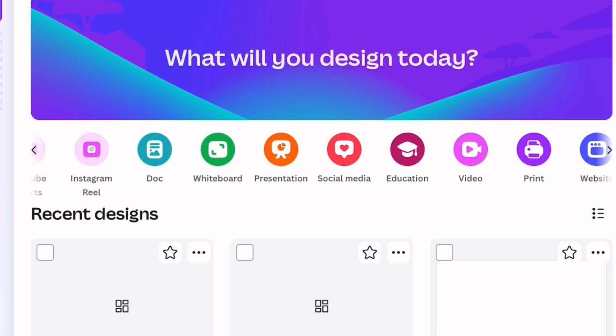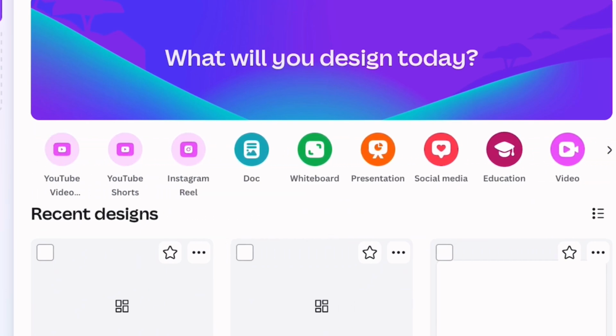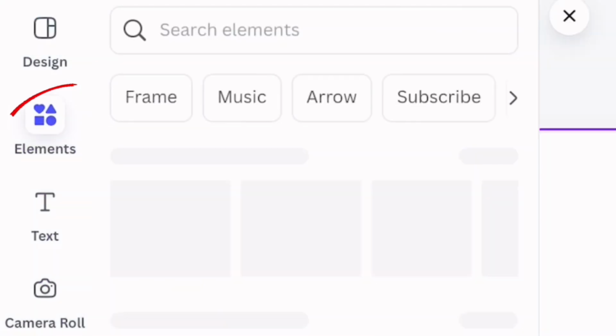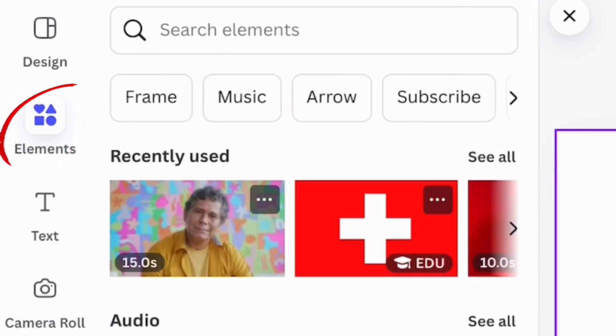These are all the sizes that you can use to make what you want to make. We're going to use YouTube video. For Elements, there are pictures, clip arts, graphics, and there's even an AI feature.